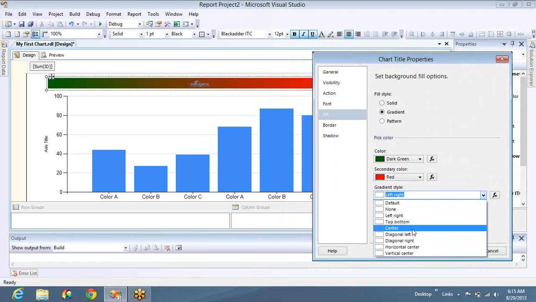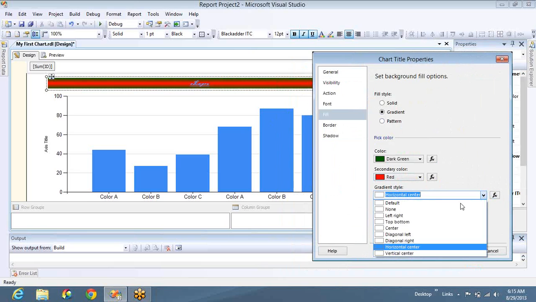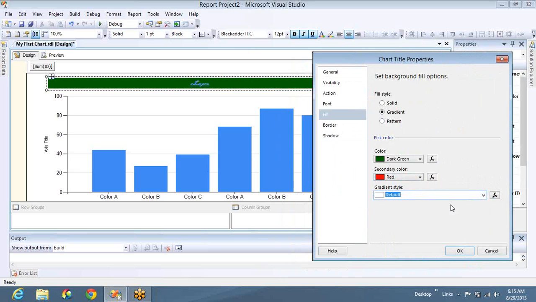Now let me set it to center. You can see from the center the thickness will start and go outside. Or if you set it to diagonal left, it will be diagonally left. If you set it to horizontal center, it will be horizontal center. You have so many options here, right? So default has nothing to do. Left, right. From the left hand side it is coming, from the right hand side. And if you observe, you don't need to work hard for setting these kinds of things, for formatting or for designing.